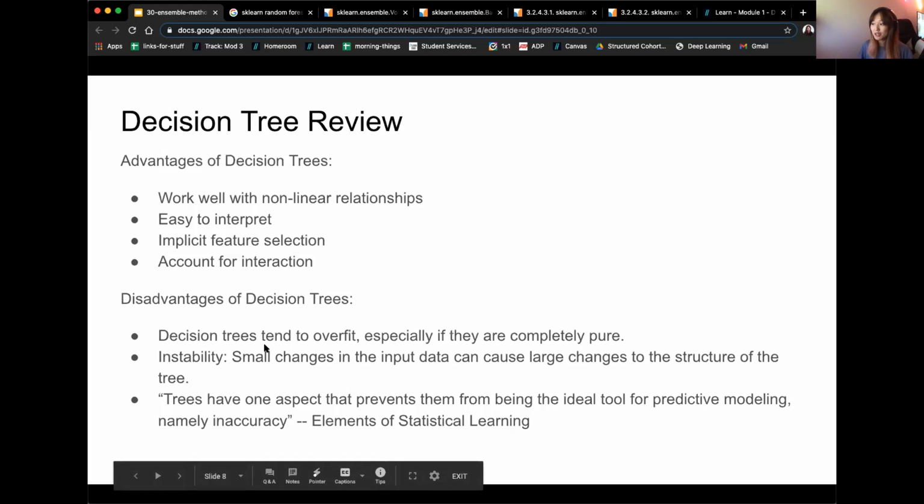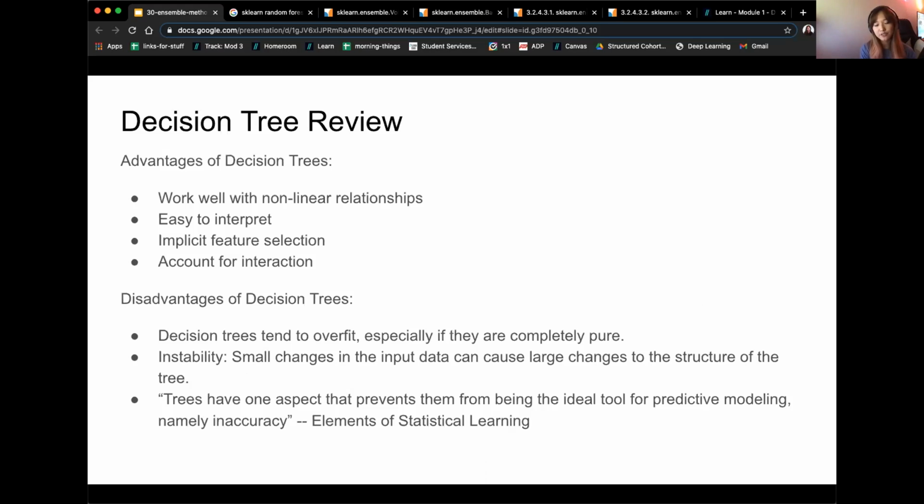Instability as well. Small changes in the input data can cause large changes to the structure of the tree. Imagine you're taking different subsets of your training data. Let's say you're doing cross-validation. If you were to do cross-validation on decision trees, you actually do end up seeing very, very different results. And then this book, Elements of Statistical Learning, which I think I sent you all the PDF of a couple of weeks back, I would say this is the best book if you want to really get into the weeds of any machine learning algorithm. Definitely read that book. But a quote from there is apparently that trees are really inaccurate.